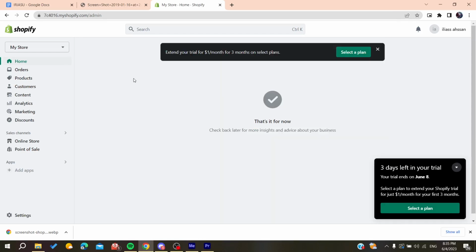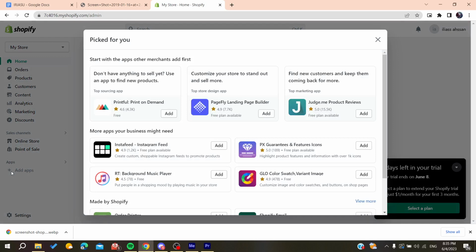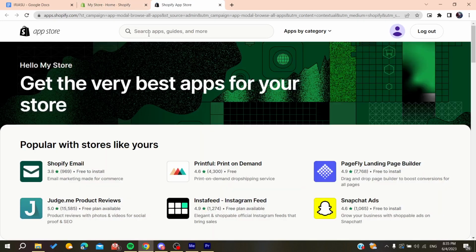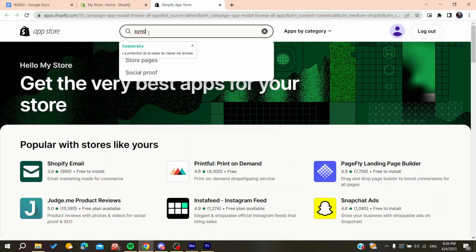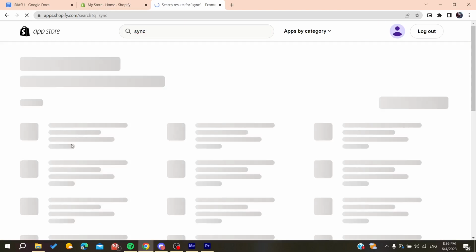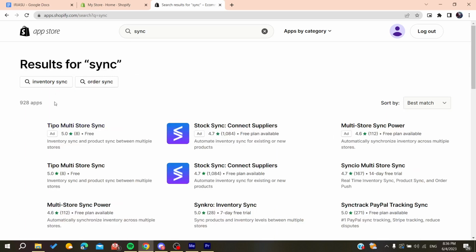So now all we need to do is to use an app that will solve this problem, and it will start syncing your inventory automatically on your Shopify store. So basically, we need to go to apps here and click on add apps, and we will go to the bottom, so we can go to the Shopify app store. After that, we will need to search for sync, and after this you will need to search for Stock Synchronizer.